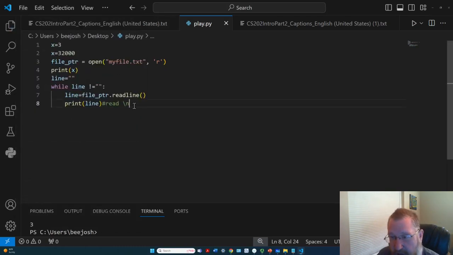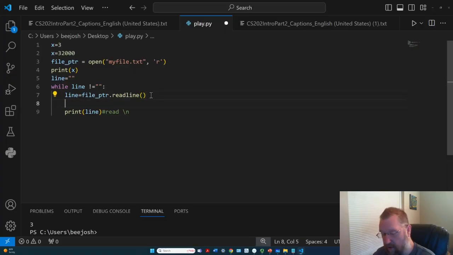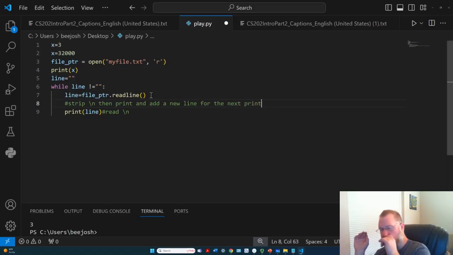So you will have to strip it. So what I would do is I would do this. I would strip. I'm just going to do it in comments. Strip \n, then print. And add a new line for the next print. Because you don't want to tokenize a word with a \, a formatting character in it. You're trying to get the words out of the document, not the special formatters in the document. Or not the document, the text file.